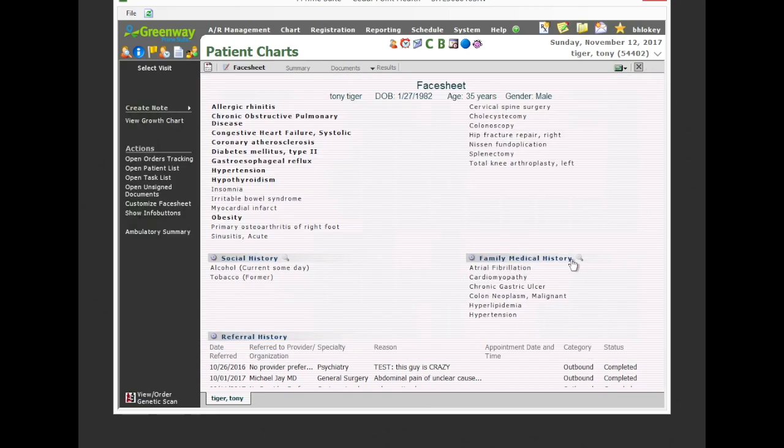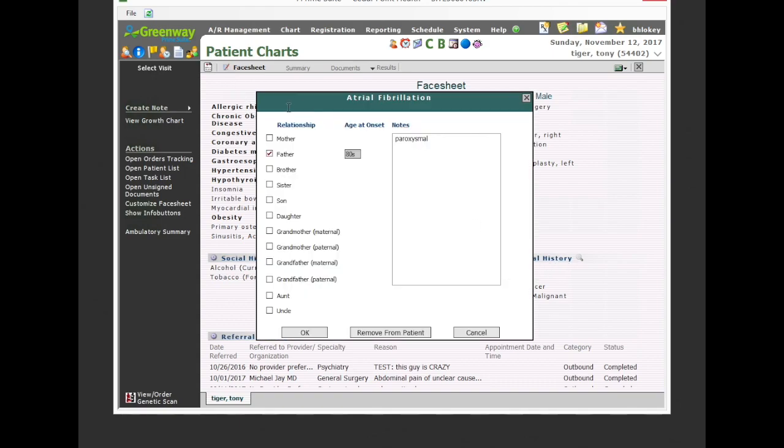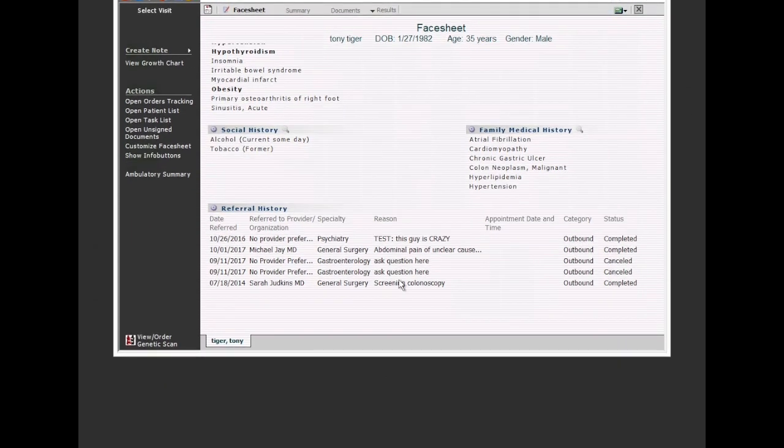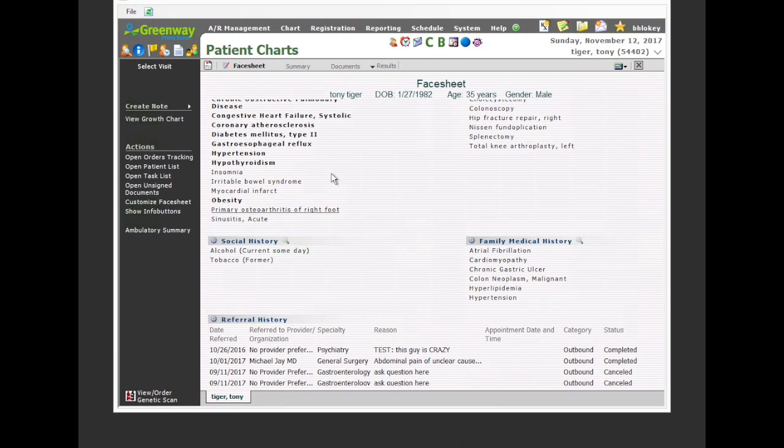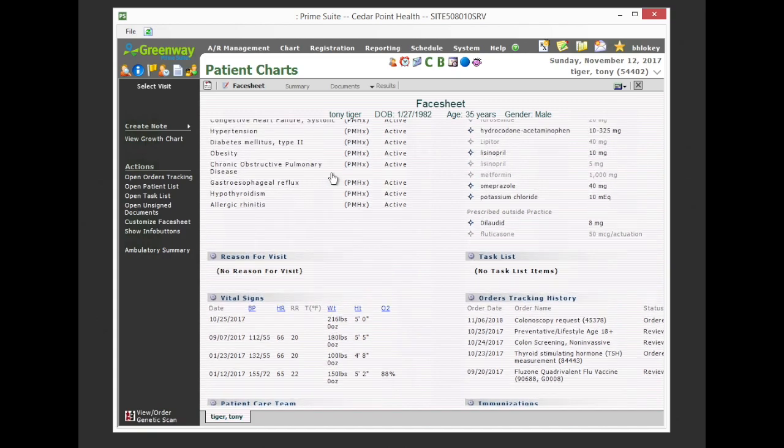Family history, you search just as you would for past medical history, and then define what family members and their ages, when possible, have those conditions. At the bottom of my screen is a list of referrals and their status, and we'll have a section dedicated to placing referrals in the future. But this is the face sheet.